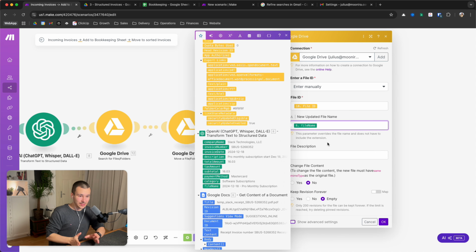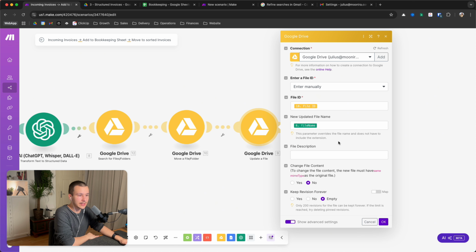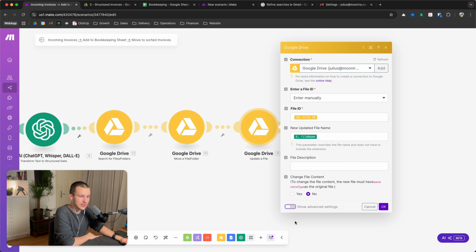So now it names it correctly, it puts it into the correct year folder, it obviously adds to the name at the beginning the year, the month, and the day, so it will automatically sort them within the year folders, and you have the nicest invoice sorting system on top of having everything in one Google Sheet. File description you can leave empty, change file content I've just no, and this one can be empty, so you can leave show advanced settings off again.